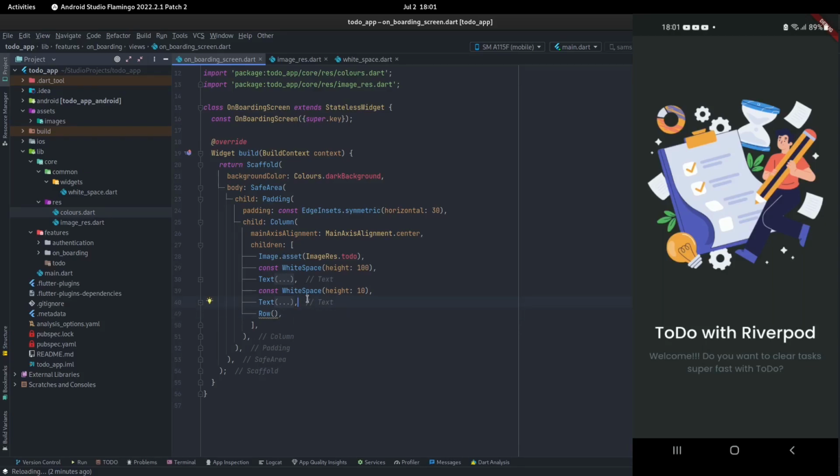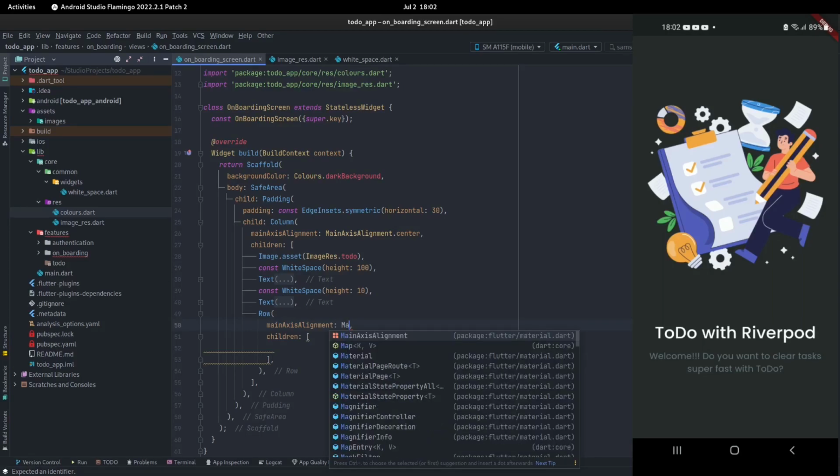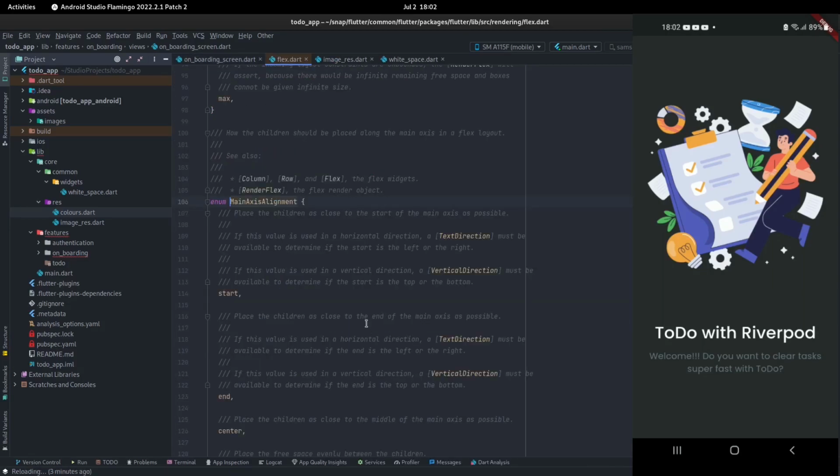So we have a row, alright? I'm going to call children. It also has children, just like column, alright? And it also has a main axis alignment. The main axis alignment. For the main axis alignment, we have a few properties actually. So for main axis alignment, you can see that it has a lot of properties.